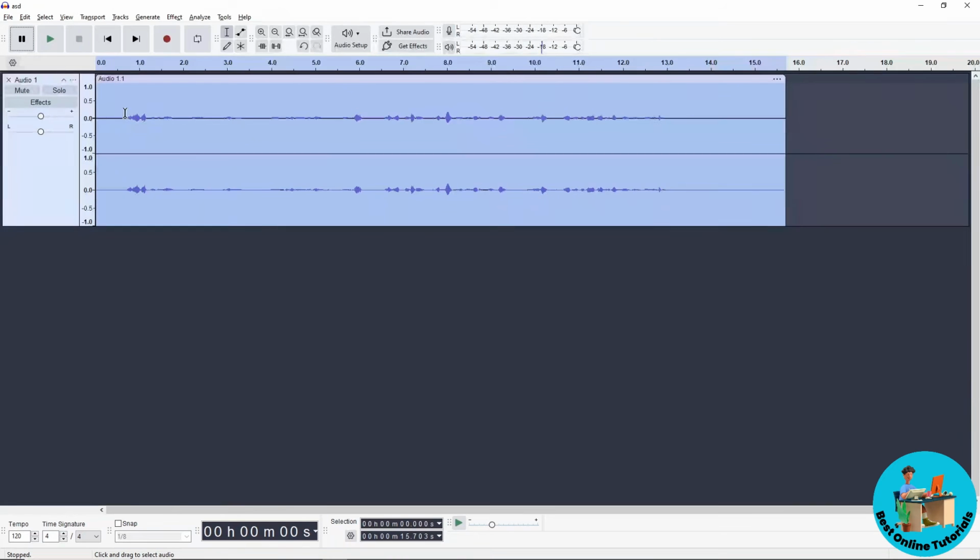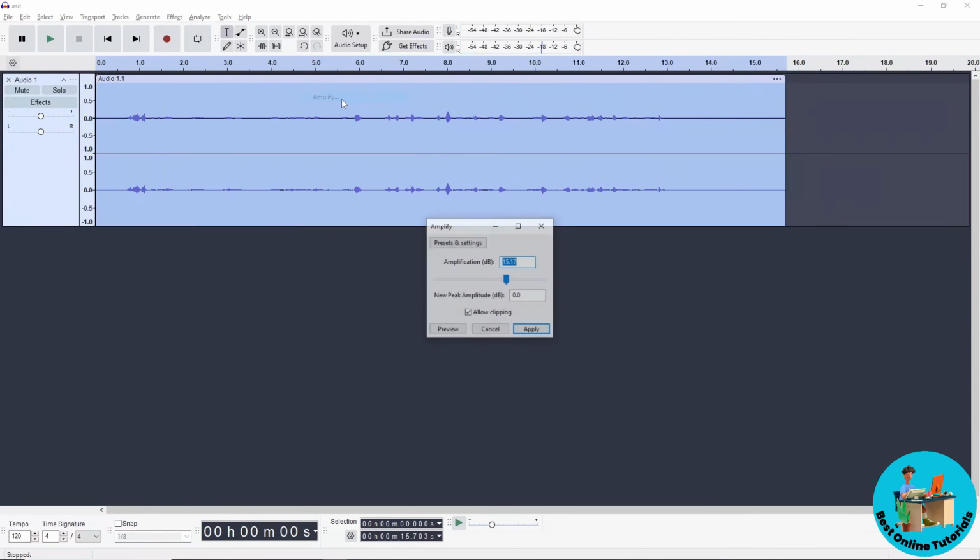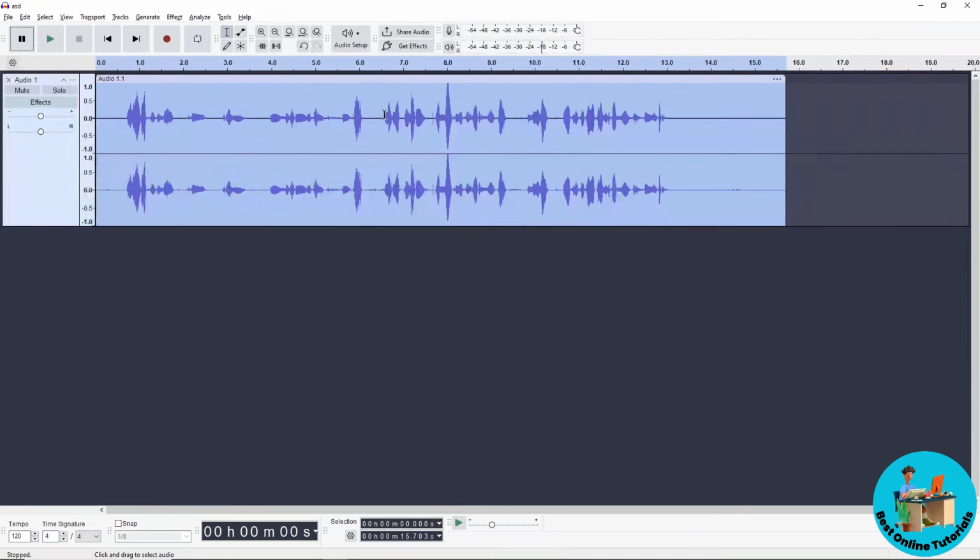Now, if you want to increase the volume, go for the effect again, go for the volume and compression, go for the amplify, and just simply adjust this a little bit. And from here, click on apply, and you should be able to have a better audio.